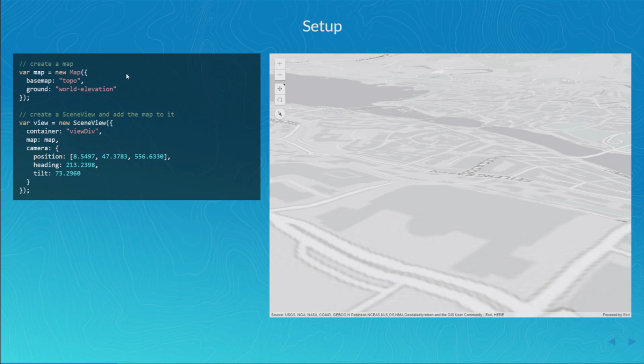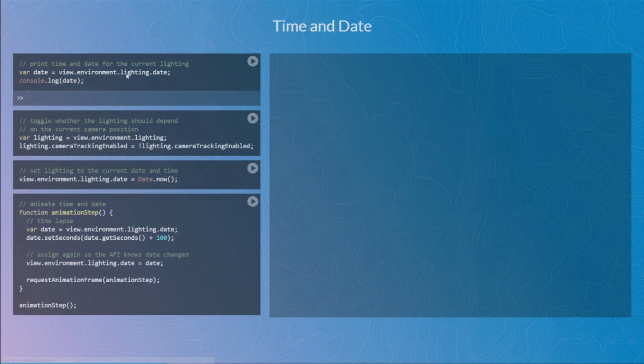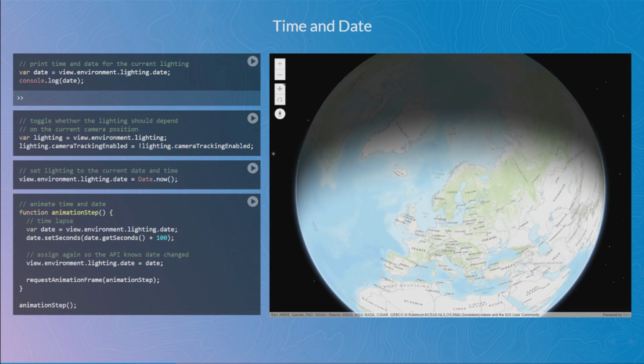So to get started, the code snippet you see here on the right side is just the basic setup that we will work from in all of our examples going on from here. We start by creating a map, add a simple base map to it, ground elevation, and then create a scene view from it, possibly set the camera to a specific position that will help us to make the point that I try to bring across. So let's have a look at time and date.